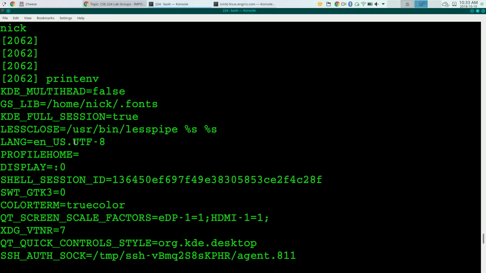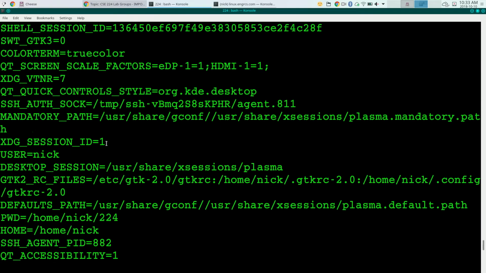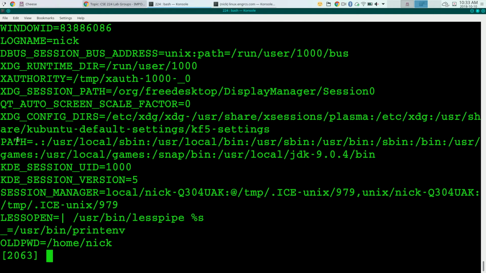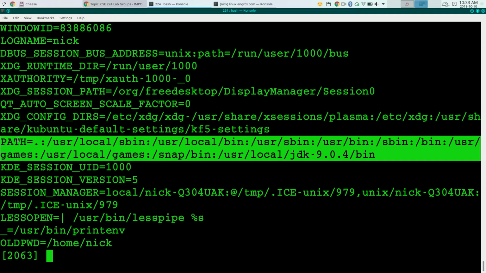Language is English, US, and so on and so forth. So shell is /bin/bash, right? That's the shell I'm running. We're doing bash in here. And there's this variable called PATH. And PATH is the one I want to talk about.